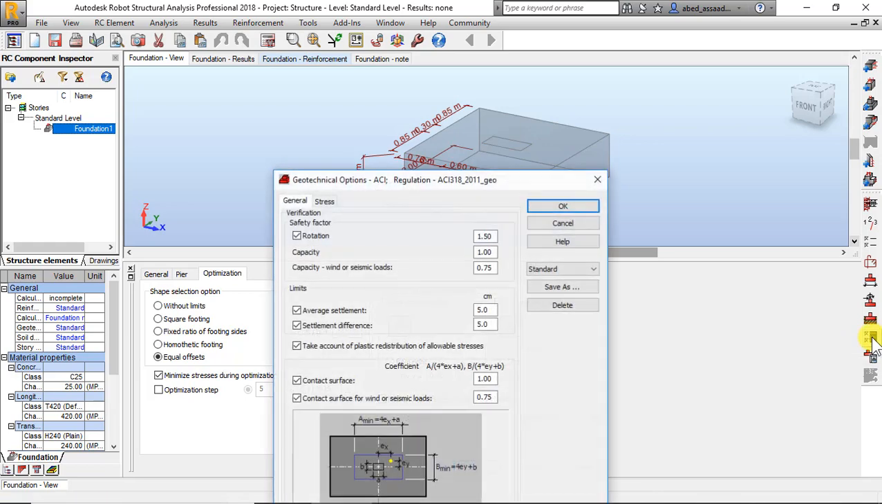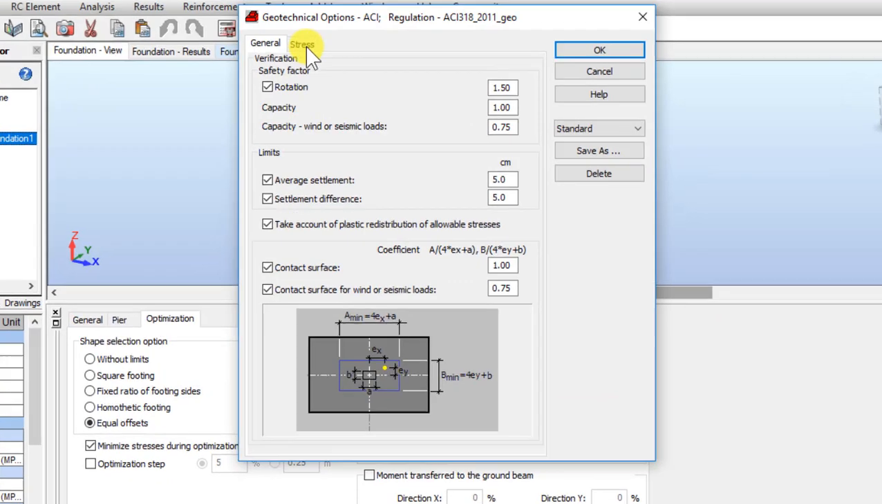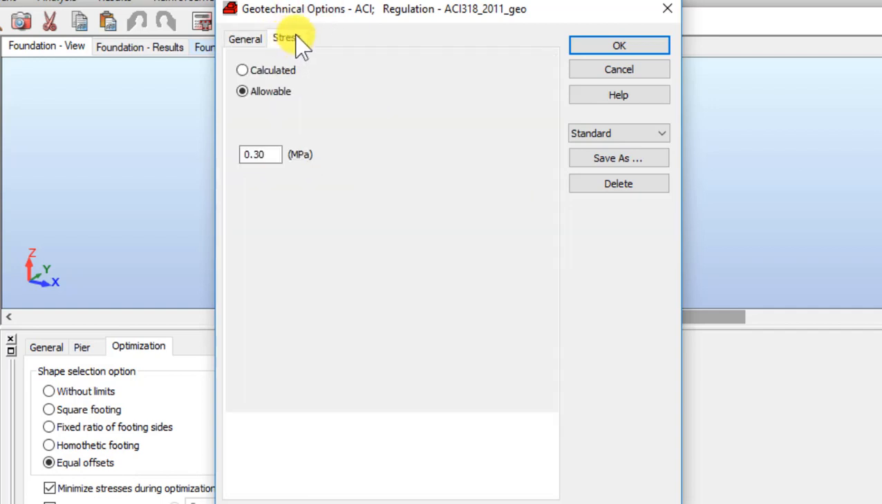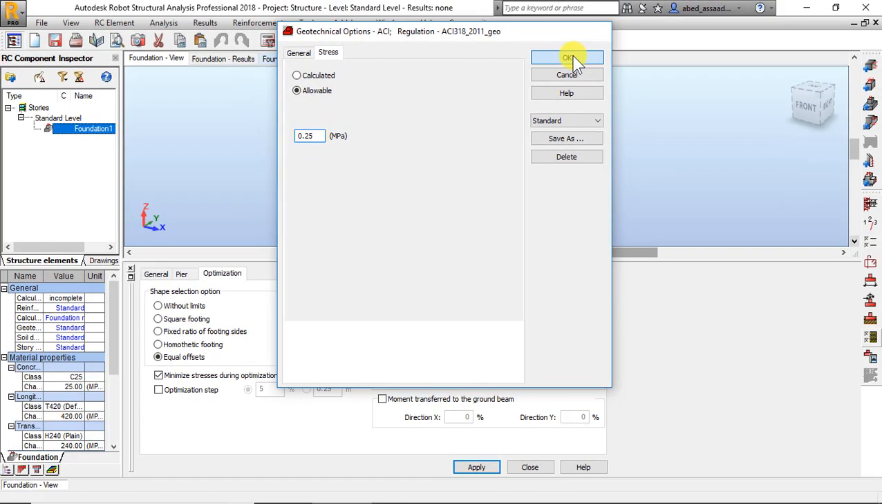Now I will click on geotechnical options. I have here safety factor, rotation, capacity, limits from codes, okay, contact surface. I will click on stress. What is the bearing capacity of the soil? This soil has a bearing capacity, for example, 0.25, allowable 0.25, and you click OK.